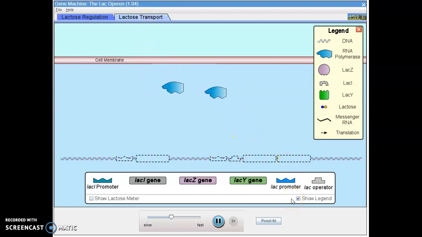Now we are going to drag the 3 genes into place as well as the operator. So let's put the genes into place and the operator.